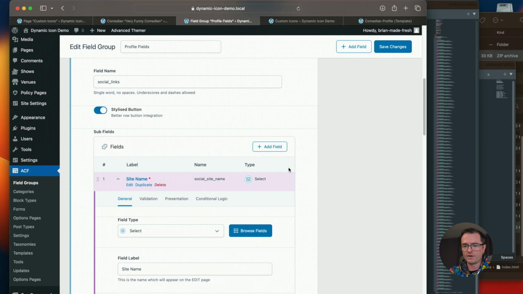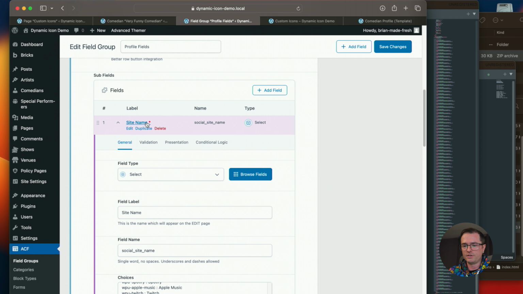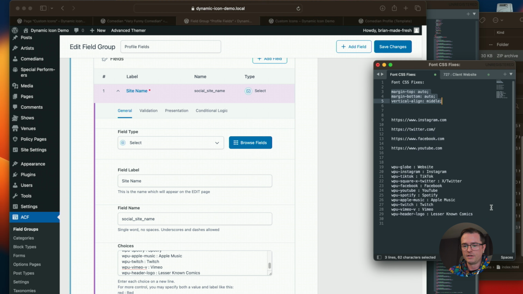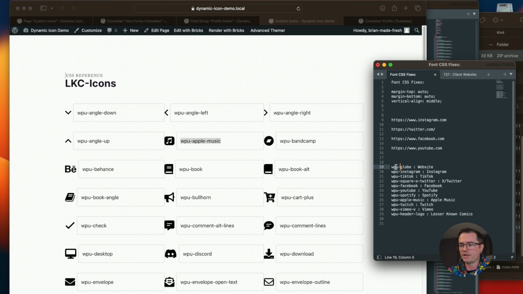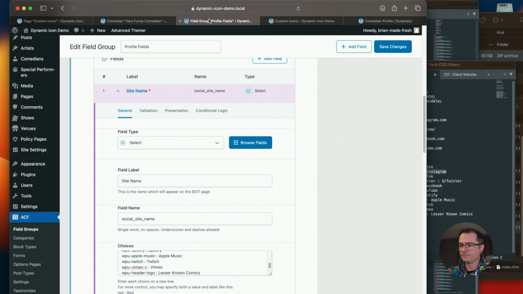So set up the repeater. I've got two fields here. It's a select field, and basically what I'm doing here is these are all the options that I put in here, and if you go to here, whatever icon you want to use, you copy that and you put that where the value goes, and then you put the name of the site where the label goes. That'll be important in a minute.